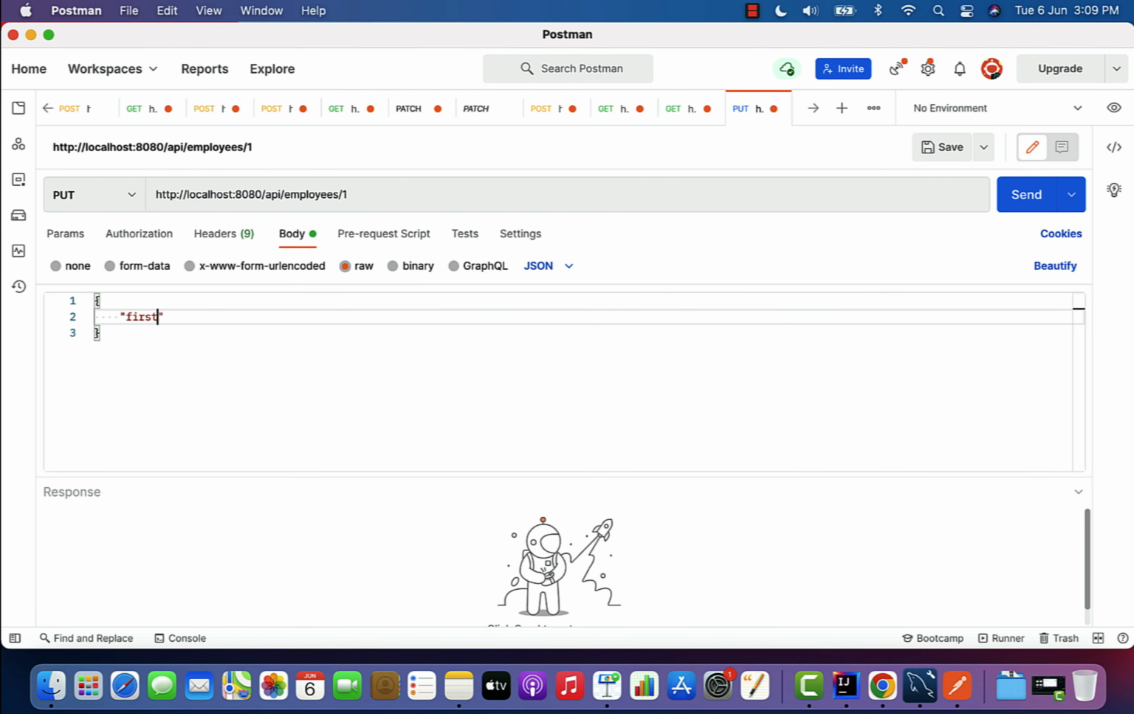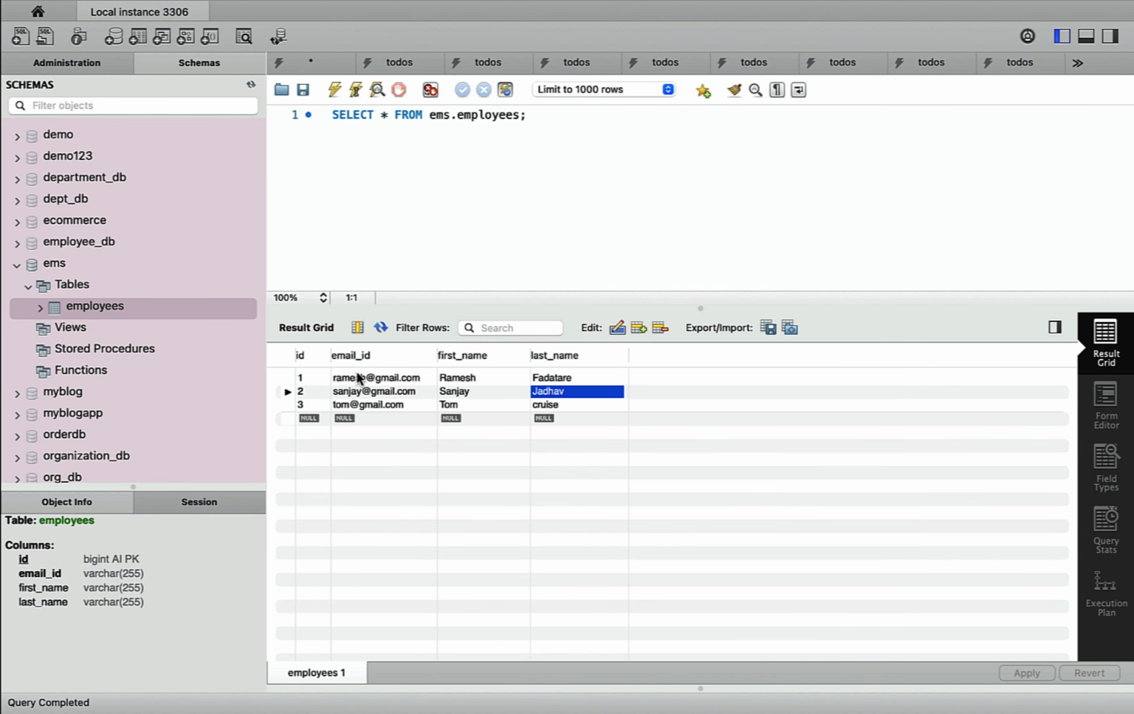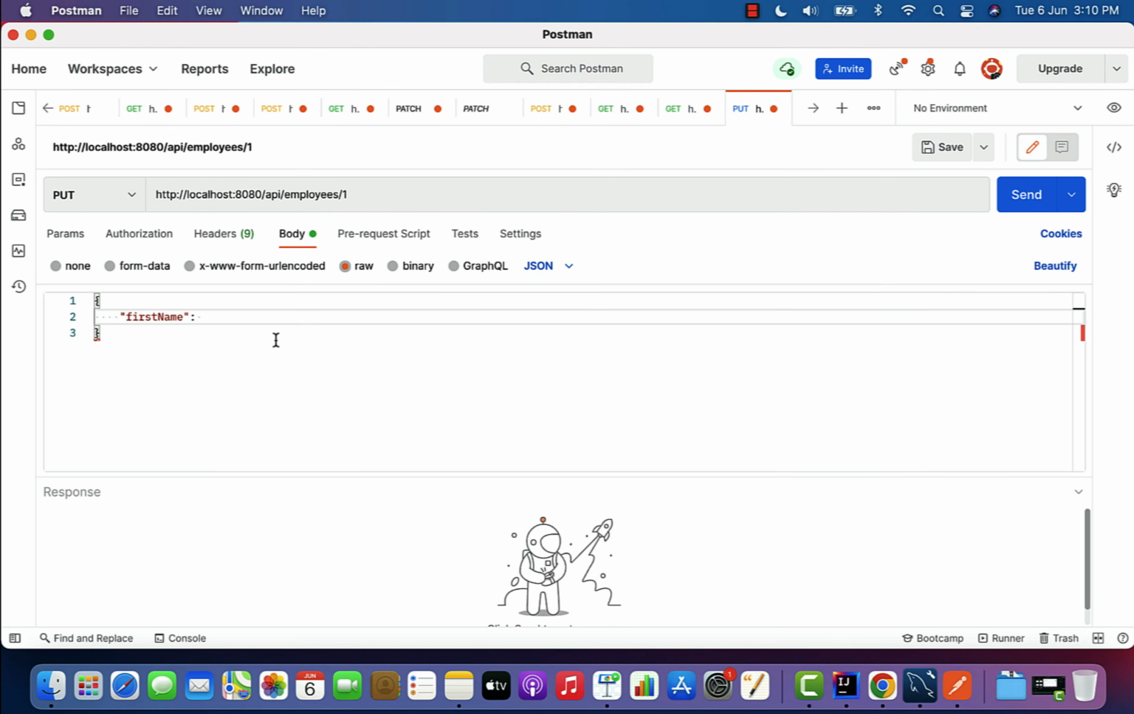First name. Well, if you go to MySQL Workbench and go to employees table over here, and if you look at here, employee ID 1 has a first name Ramesh, last name Partari, email ID ramesh@gmail.com. So let us update all these three column values. So let us update the first name from Ramesh to Ram, last name from Partari to Jadhav, email ID ramesh@gmail.com to ram@gmail.com.